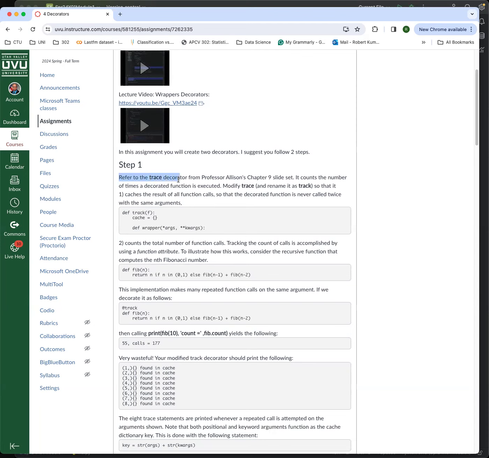And then, not the trace, actually the track. We're supposed to rename it to track. You can look at chapter 9 slides. I think it's around slide 20 or so. And then you will add some code that will actually cache the values inside the wrapper that you're writing, so that the Fibonacci is not called over and over again for values that have been calculated before, right? You're saving a whole bunch of time over there.